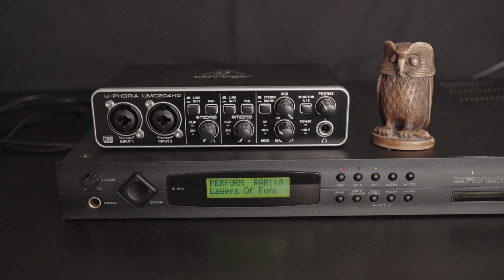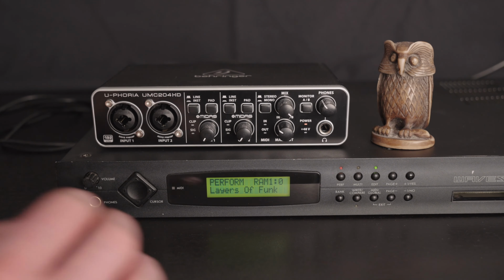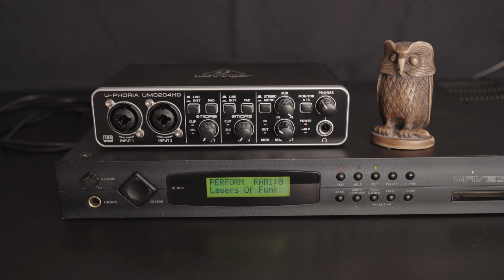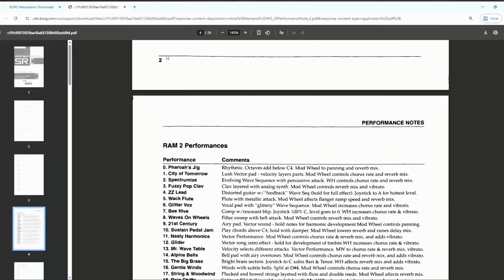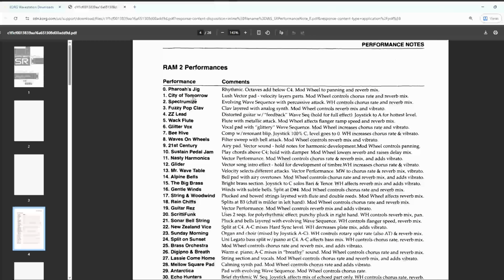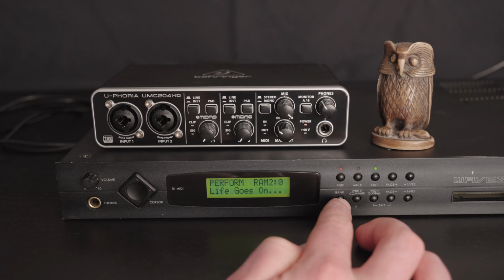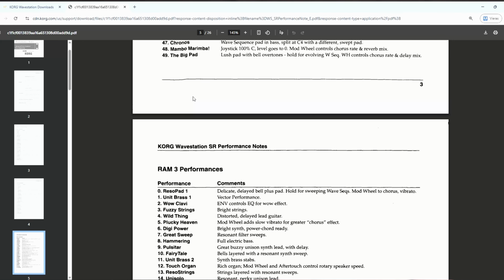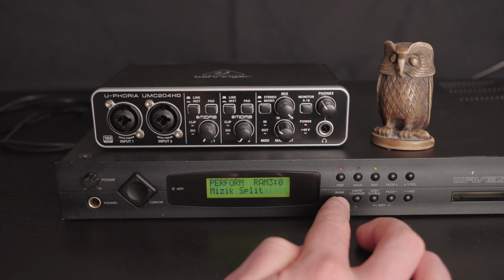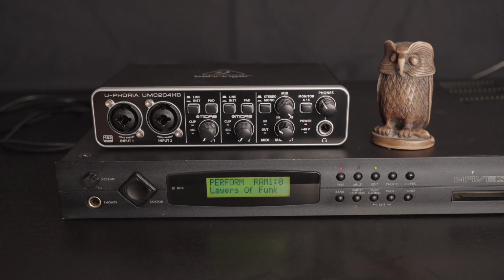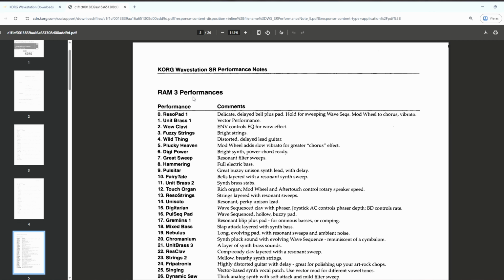So we would like to see Ski Jam here, where we have Layers of Funk. So that's definitely wrong, and we should have Pharaoh's Jig, where we have Life Goes On, and we should have Resobad 1, where we have Music Split. And scroll once more through the whole thing. Yes. So this is what we are looking for.